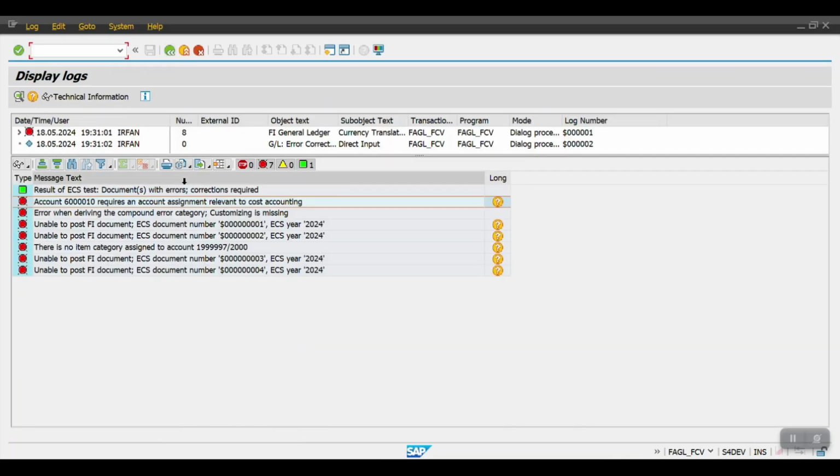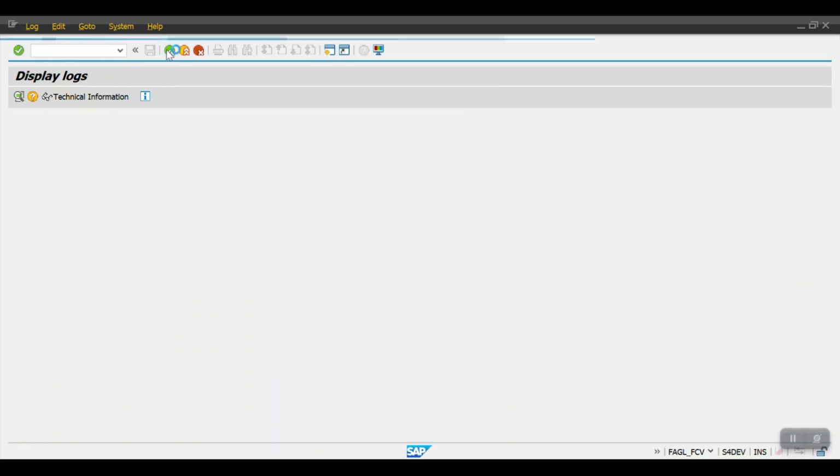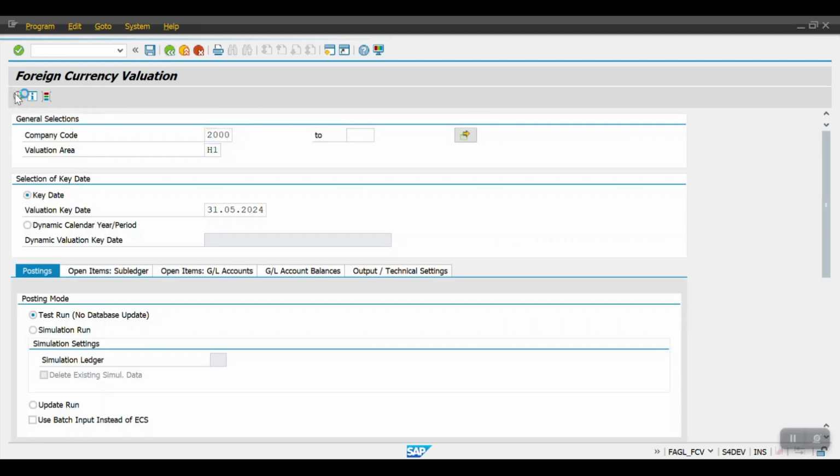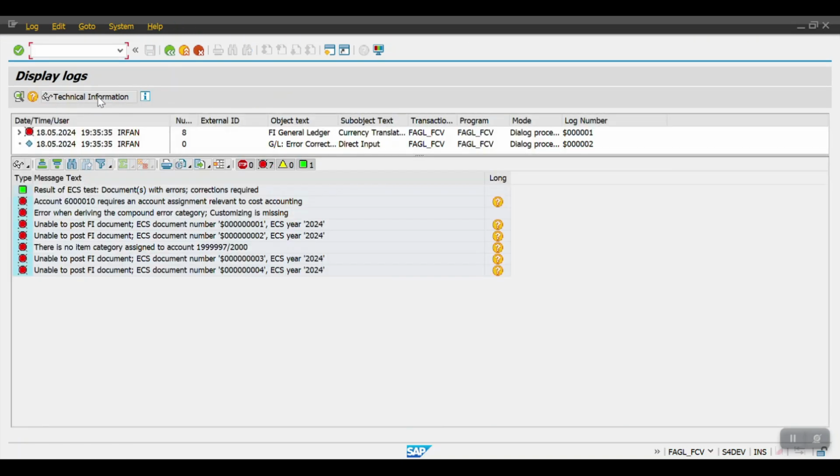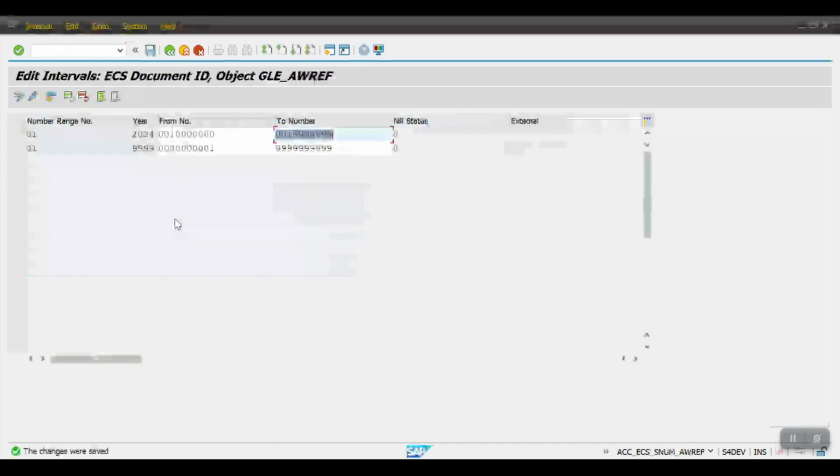Now we have four errors with the number range issue. Then this will be gone now. Go one more step back. Now click on re-execute. Come back here. It's showing again and again. Let me check here.